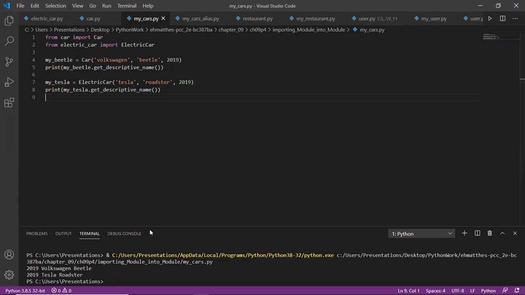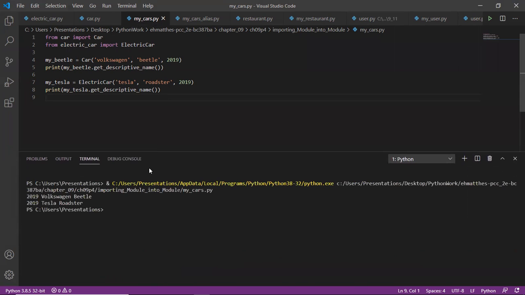I get down here below the 2019 Volkswagen Beetle and the 2019 Tesla Roadster. Pretty much what I did before. So again, this import statement, the first one has to do with these two lines of code right here.